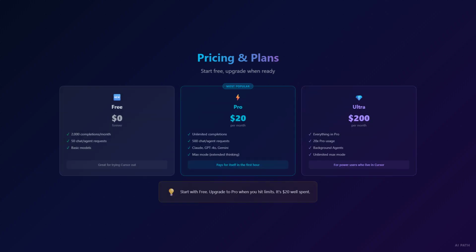Let's talk about pricing, because everyone asks. Cursor has 3 plans. Free, you get 2,000 code completions and 50 chat or agent requests per month. That's honestly a lot for casual use.